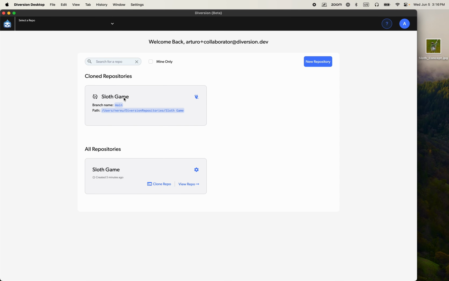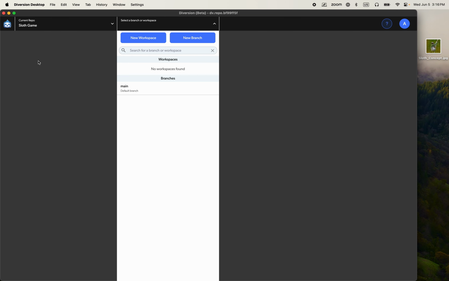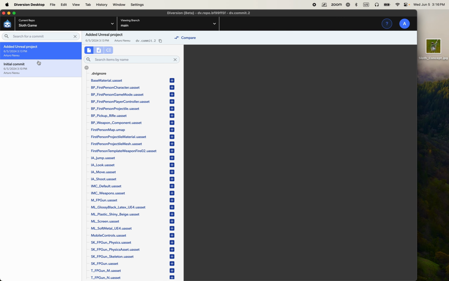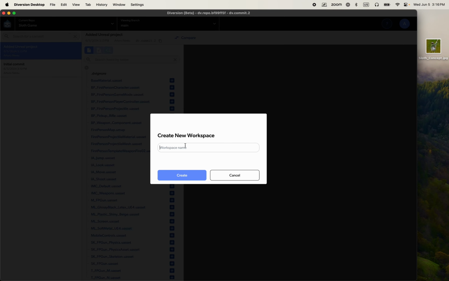So I click on the repository. Actually, let me go here because I click on the repository over here. You can see that I'm here on the main branch. I see the two commits that my colleague previously did. And here, I don't have a workspace. Remember, we need a workspace to be able to work on the project. So I'm going to create one called Arturo Workspace.